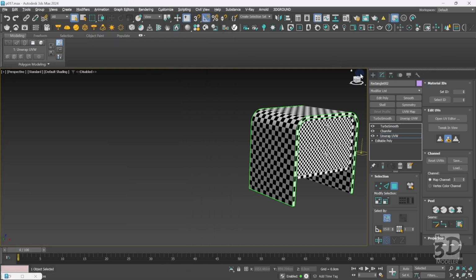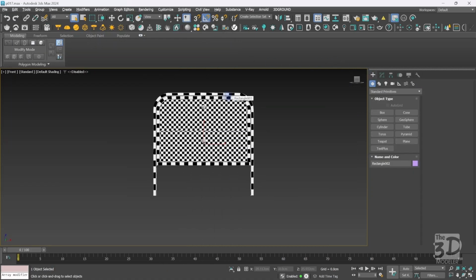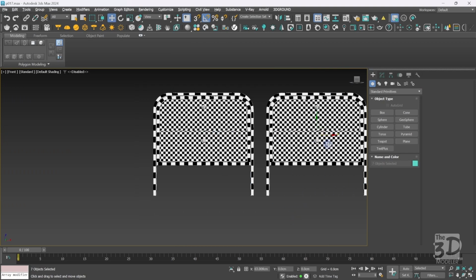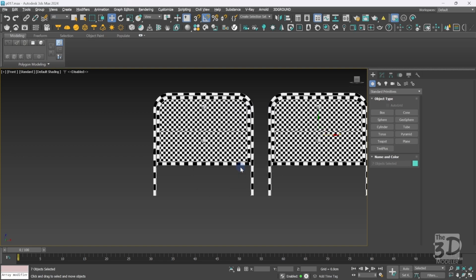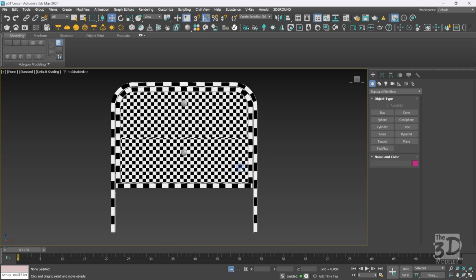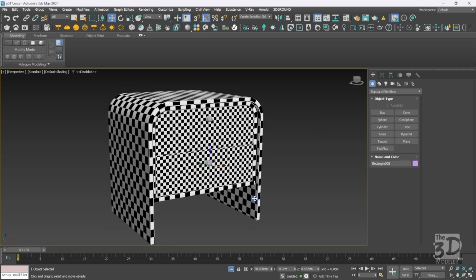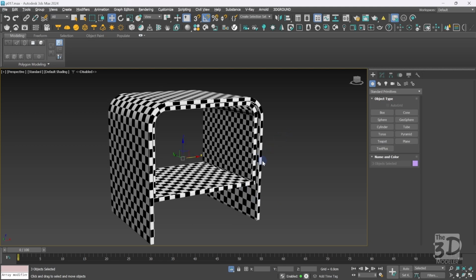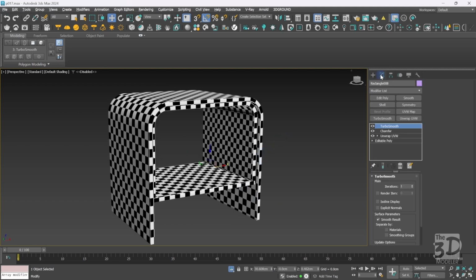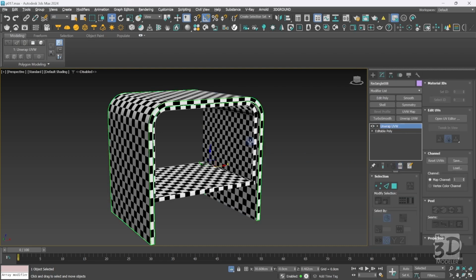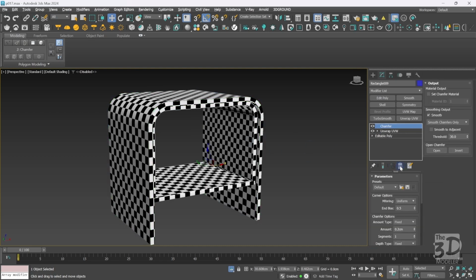But before doing so, let me make a copy of our nightstand cabinet. Select our nightstand cabinet, Shift drag to make a copy, Alt key to isolate it. Then I will select all the objects that will be attached together, Alt key to isolate them. Then I will start deleting the turbo smooth and the chamfer modifier from each one of them, like this.